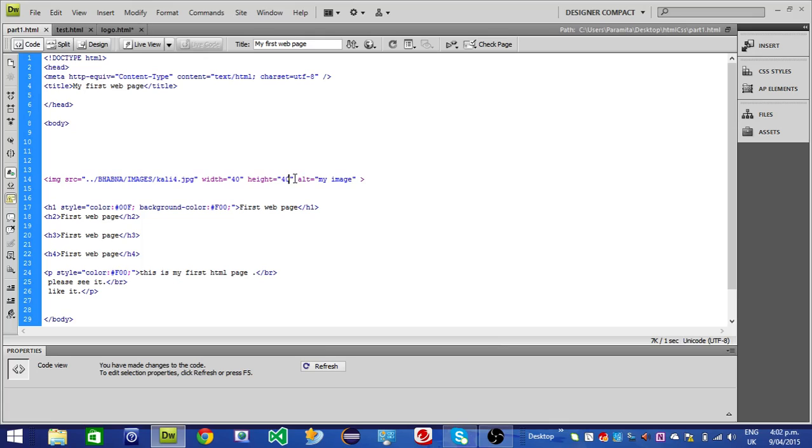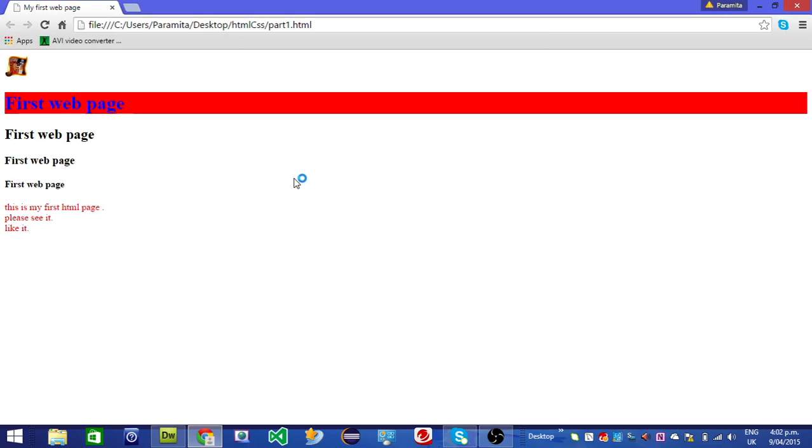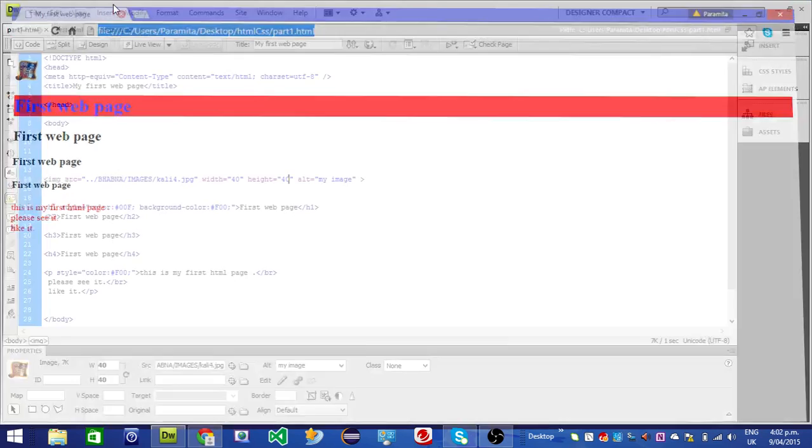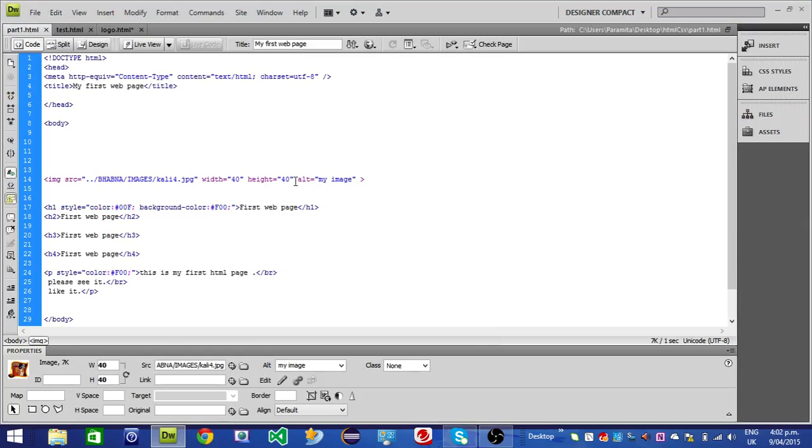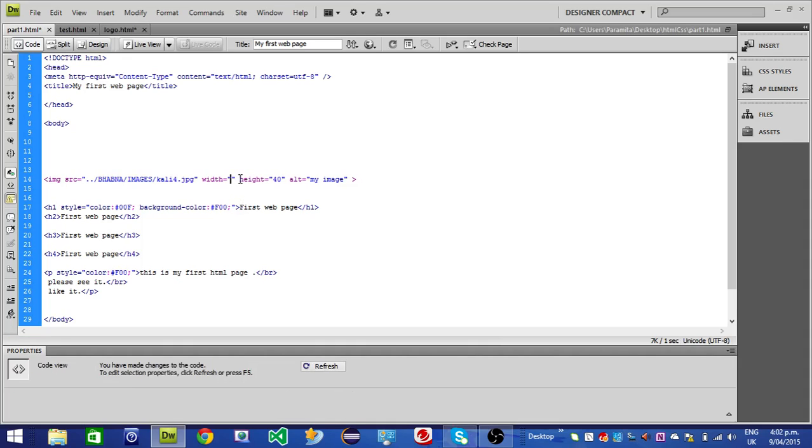That's all. Ctrl S, save, F12, show in browser. See? The image became 40 by 40. I didn't need any other editor, Photoshop or anything to resize the image. I can manipulate the size right here itself. So it's up to you, you can change the width and the height using these properties. All right, so this is the img tag.